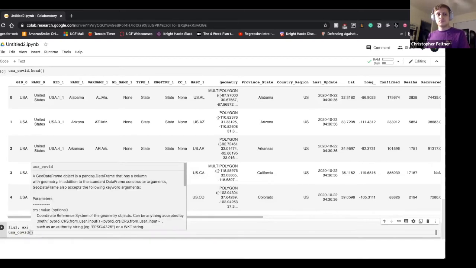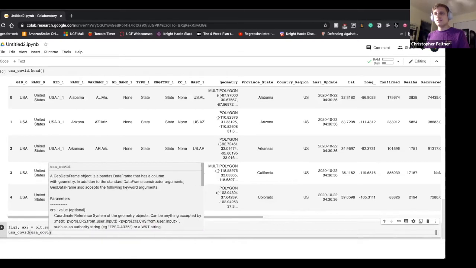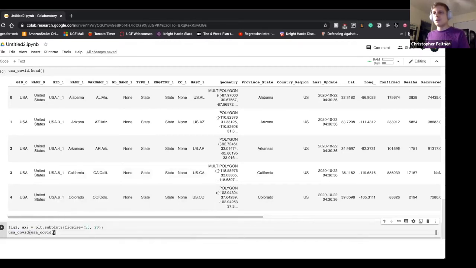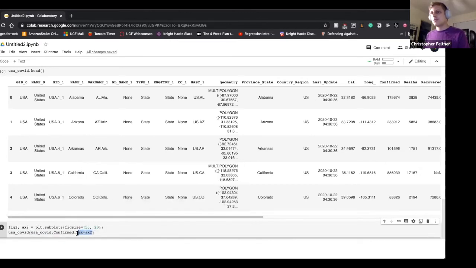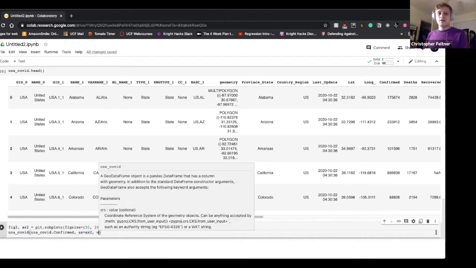And let's do by confirmed cases. So this first parameter is what we're going to be plotting on. You can also do column here, but I'm just going to pass in directly the data frame column. And then we need to pass in our axis. This is really useful, by the way, for when you need to do multiple plots, like we're going to plot points on top of our map. This is really useful for that.